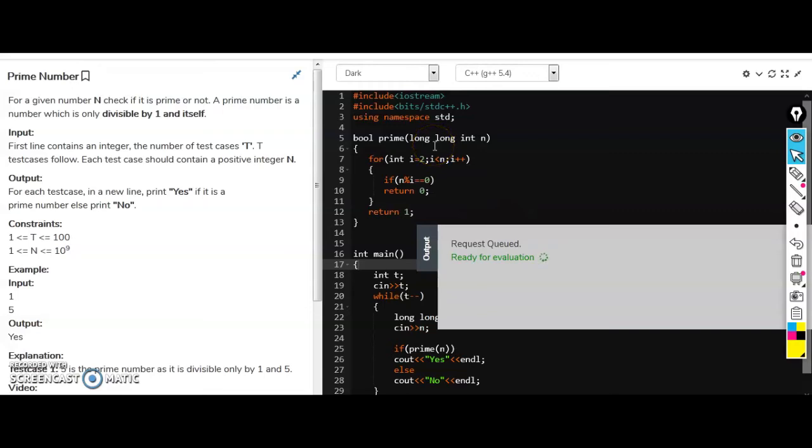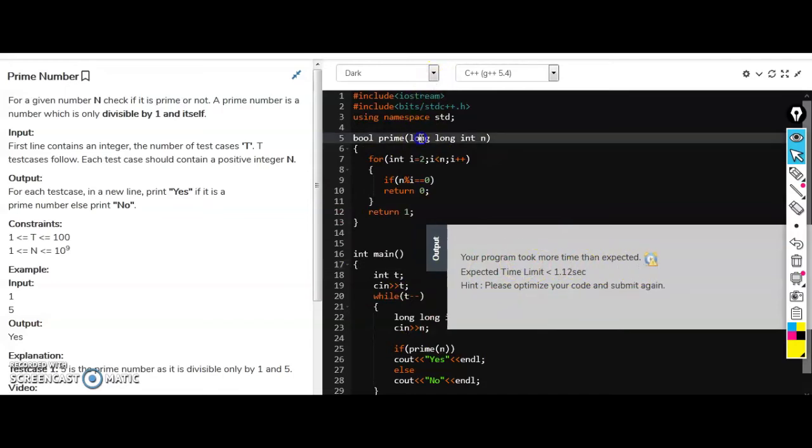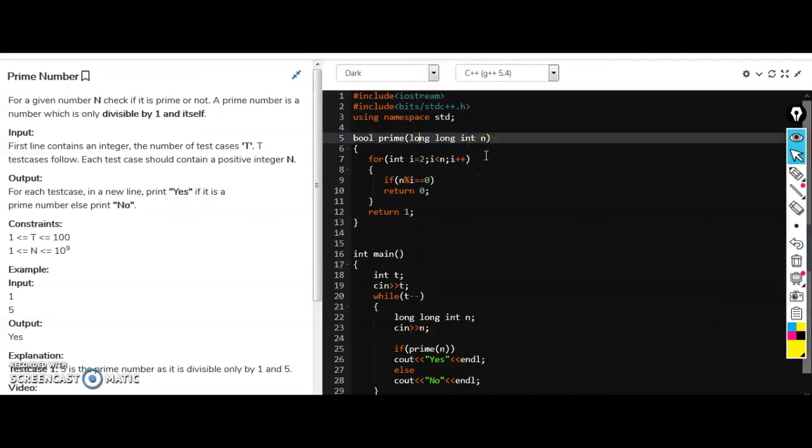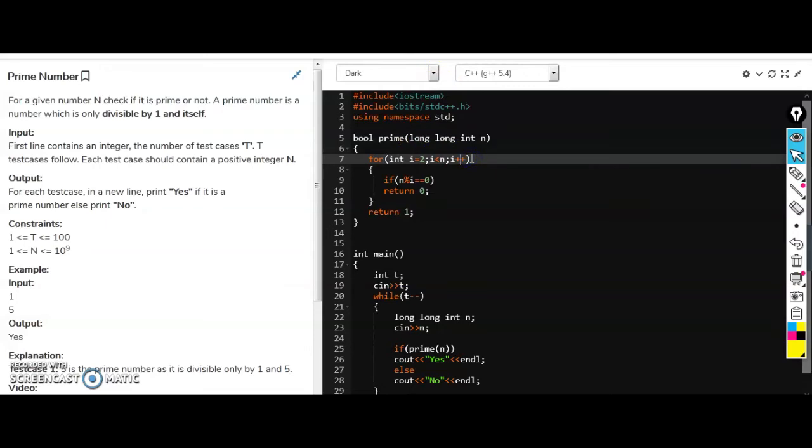So let's reduce it. We can reduce it up to the square root of n, because if a number is not divisible up to its square root, then we can say it's a prime number. So we can reduce the loop up to the square root of that number, and let's make it equal to. So now submit it. Let's see whether our time is reduced or not for this question.